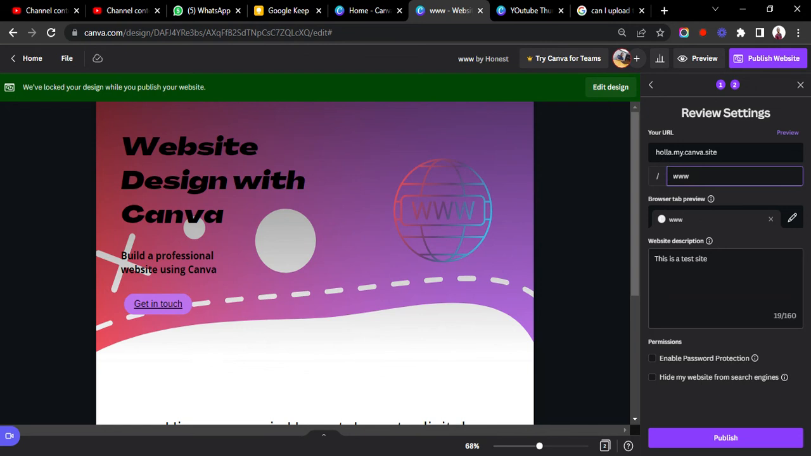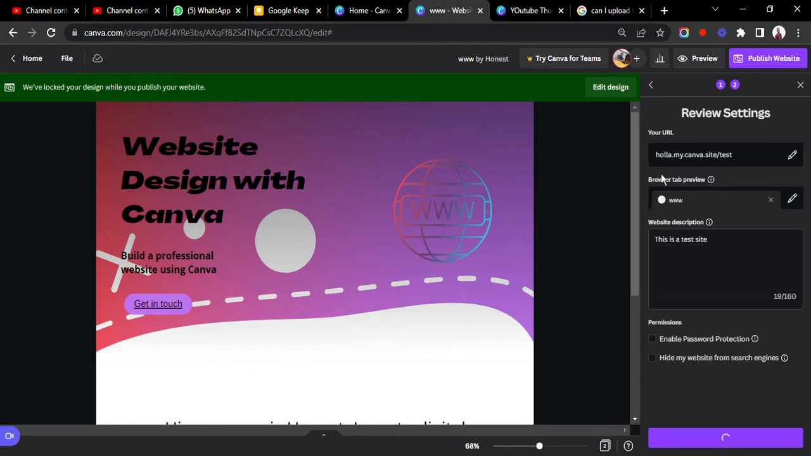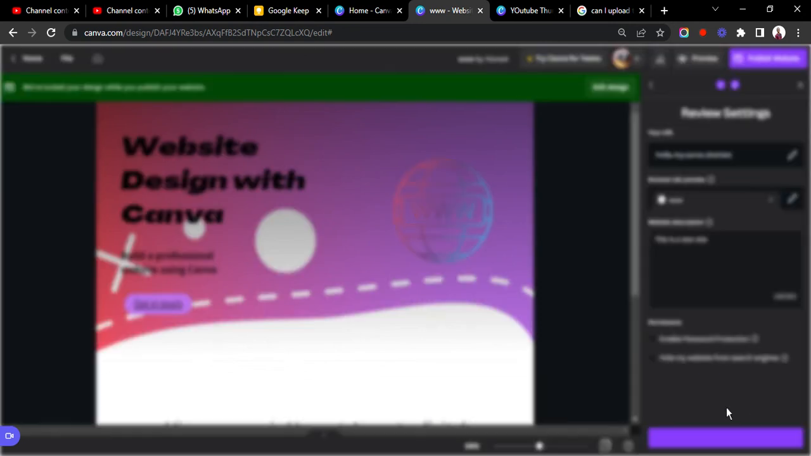So I'll just leave this as www. So it will be hola.mysite.my.canva.site slash www. So this is what they will give. It's quite ridiculous, but then that's the best. If you want to have your own domain, you would have to go and buy a domain or use your already existing domain. So we just click test. Right, now we're good. So we'll publish our site.